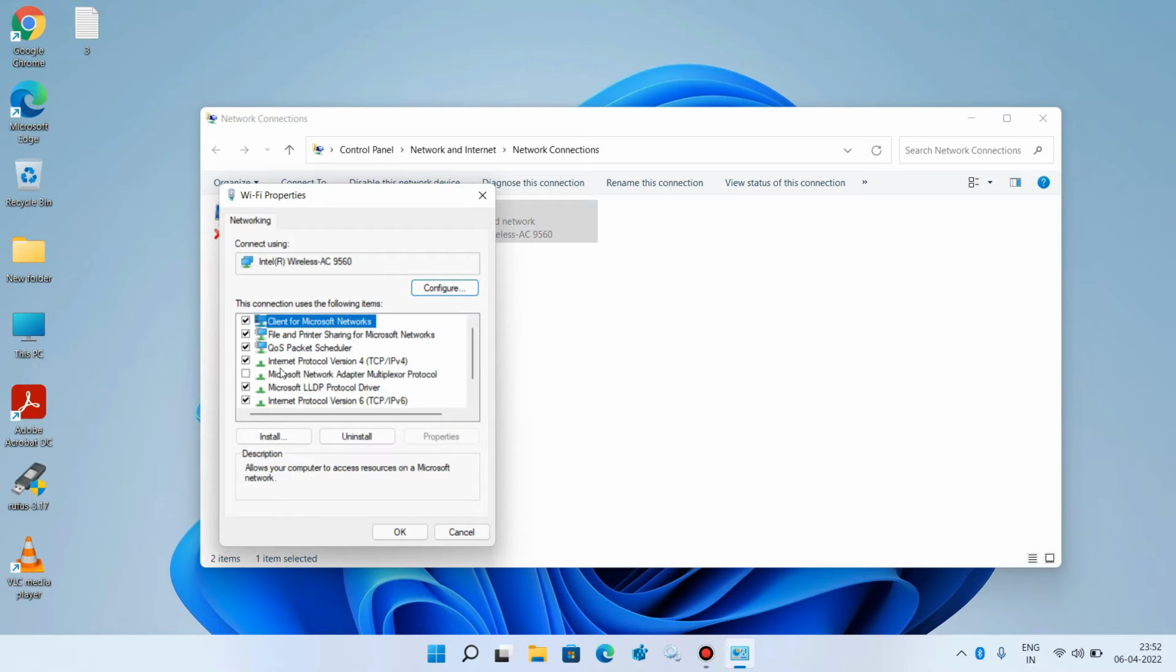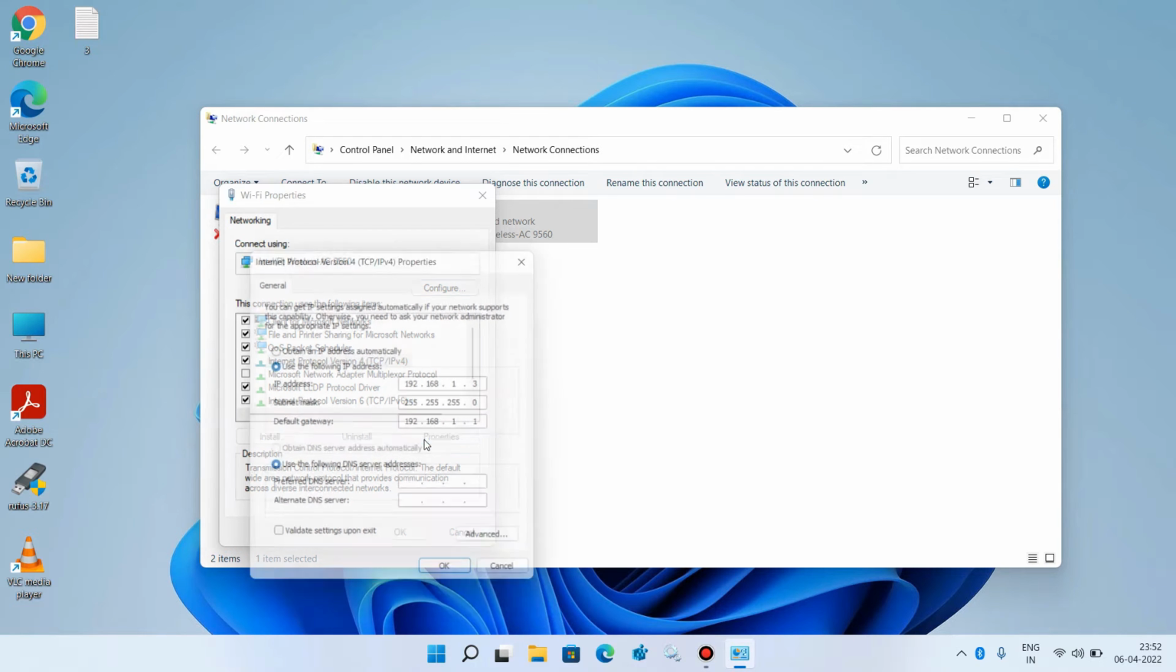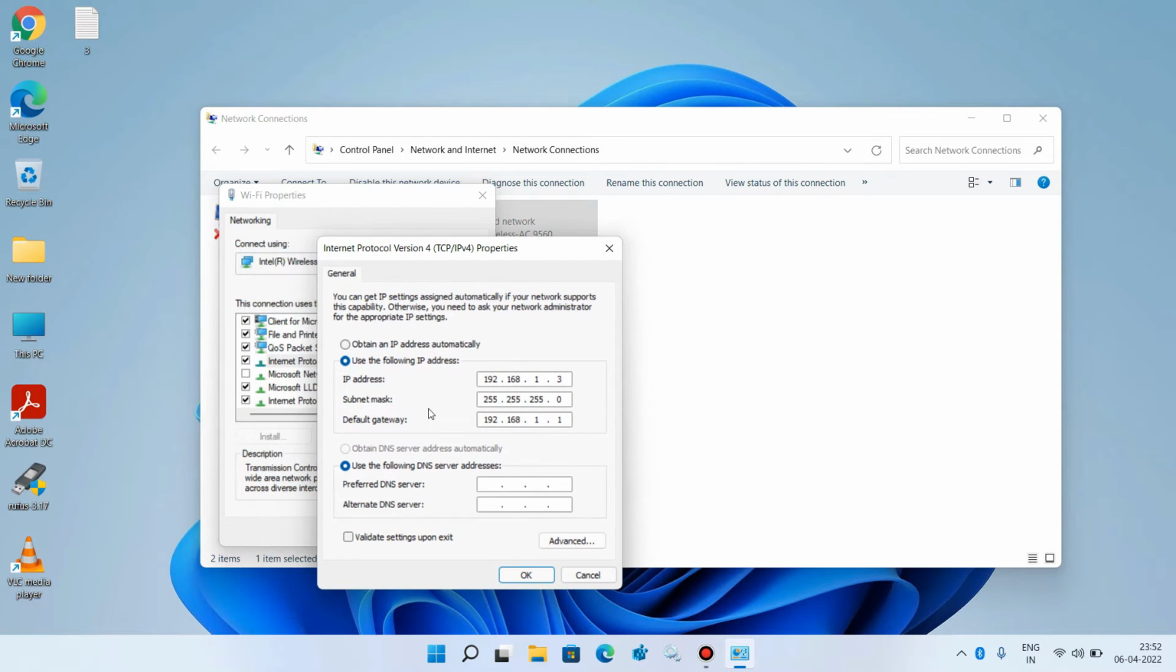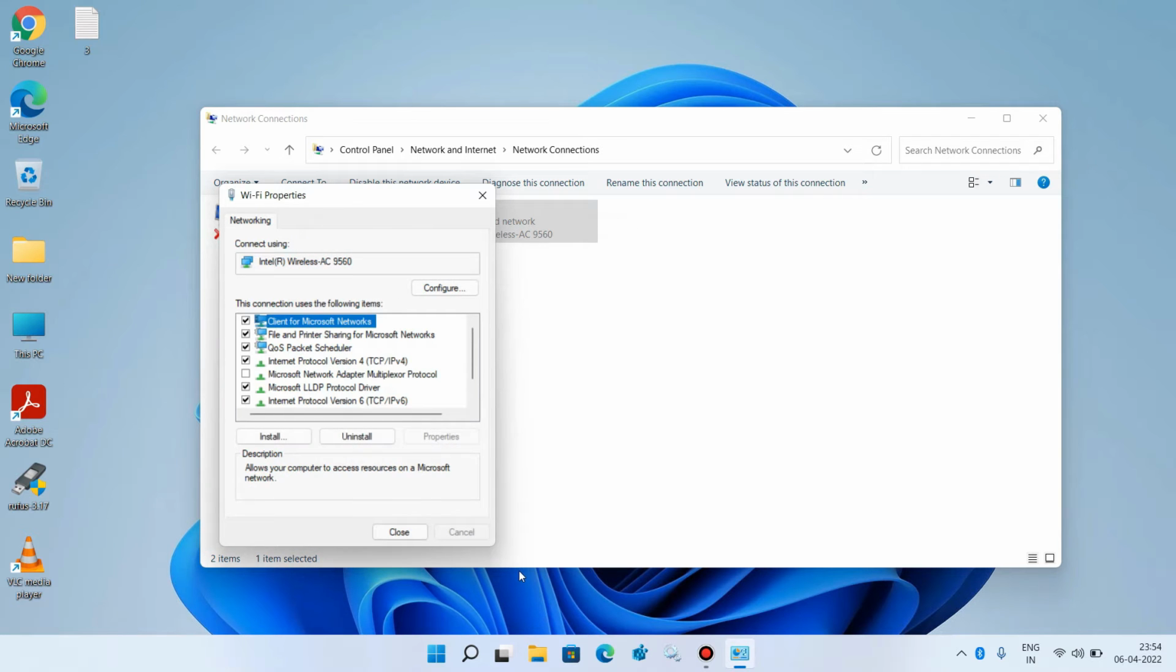And now click on Internet Protocol version 4. Then click on properties button. And now in this window, just select this option, obtain an IP address automatically. So just select it. And now select this option, obtain DNS server address automatically. So just select it. After this, just click on the OK button, click on close button.